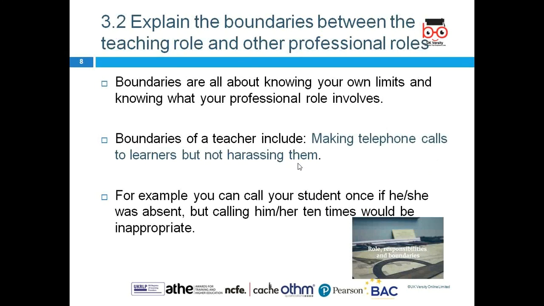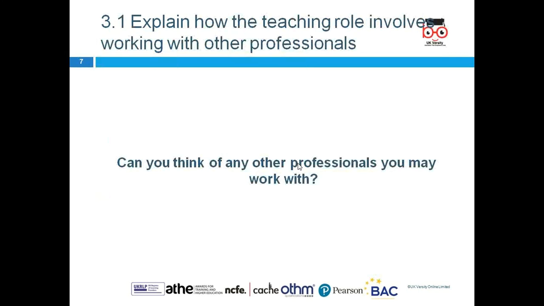So do you have any questions for 3.1? Just as we are saying, the teaching role when working with other professionals. So I can write as many as we have gone through, isn't it? Yes, while considering the welfare of the children, of course.